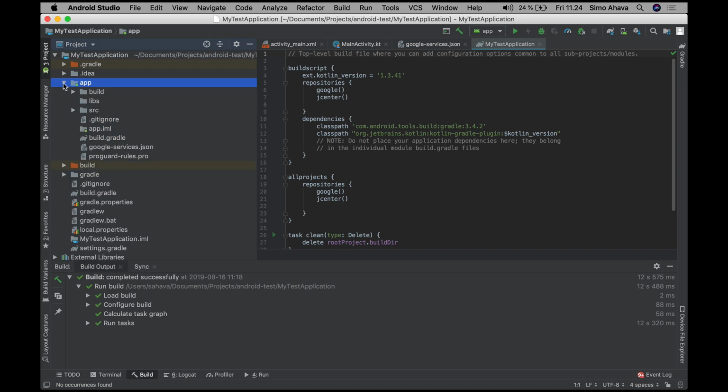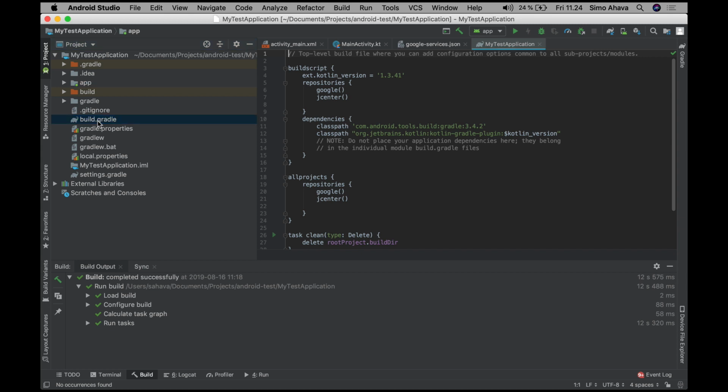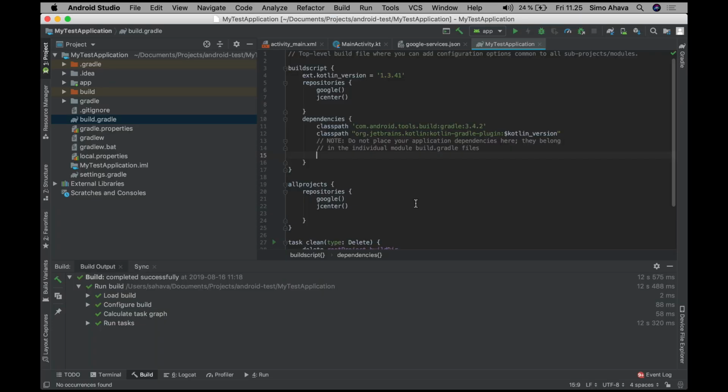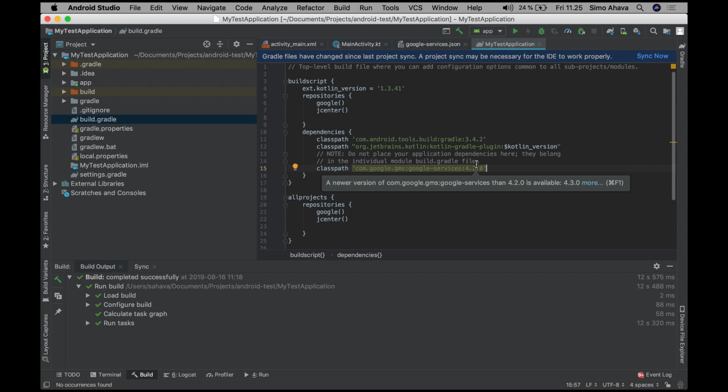Now you'll need to edit the project level build Gradle. There's a dependencies object here. So at the end of dependencies, you'll need to copy the class path for Google Services. And you could just keep it in its 4.2.0 version or whatever Firebase suggests for you. You don't have to upgrade it for the purposes of this, but at some point you'll want to upgrade it. Don't click the sync now yet.